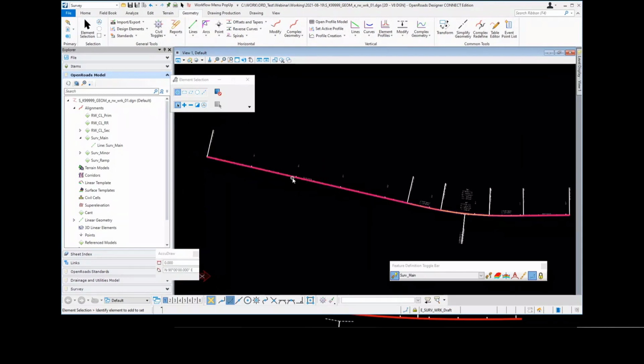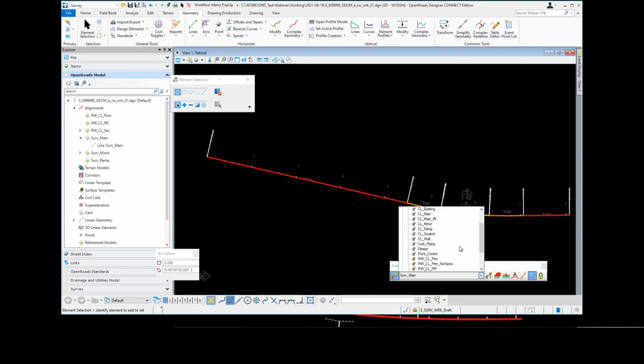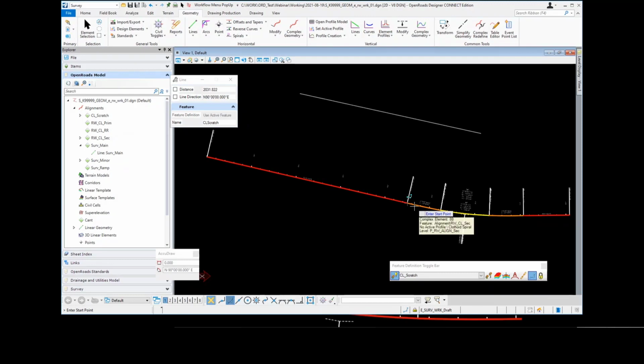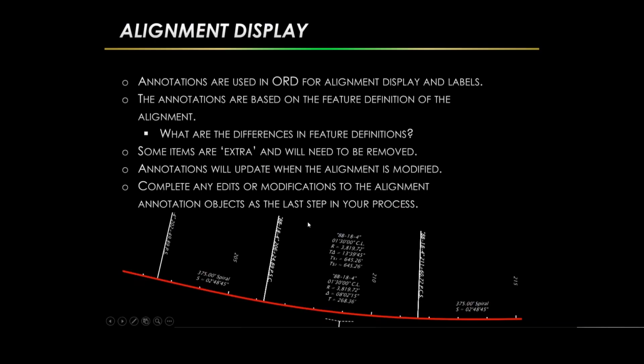So you can see real quick how even if I had chosen centerline scratch to draw my original alignment with and work with, after I'm done, I can change it to any feature definition I want, and it will display with the correct symbology for standards. So those are the basics of the alignments that I wanted to show. It's probably not all new information, but hopefully you got something out of it.